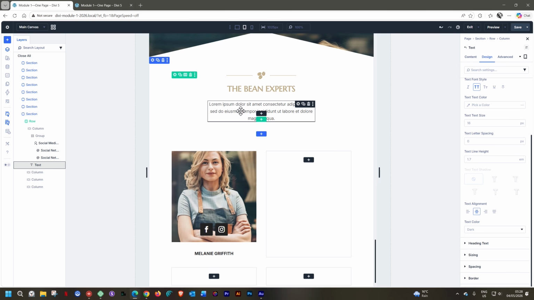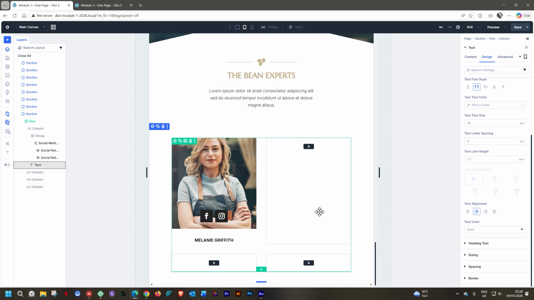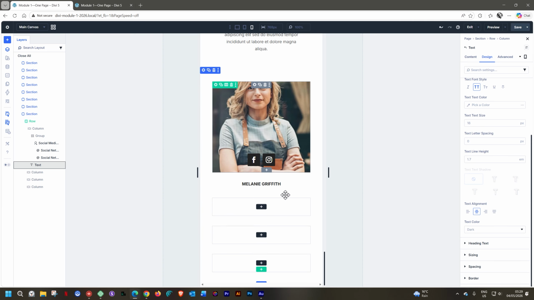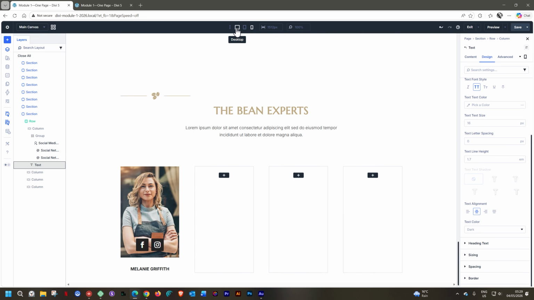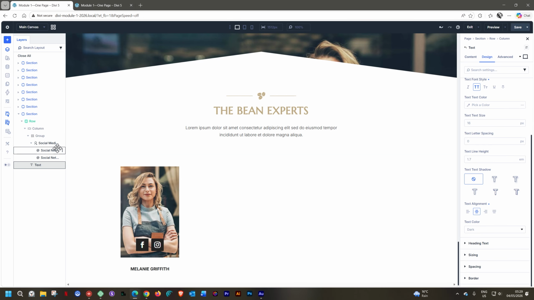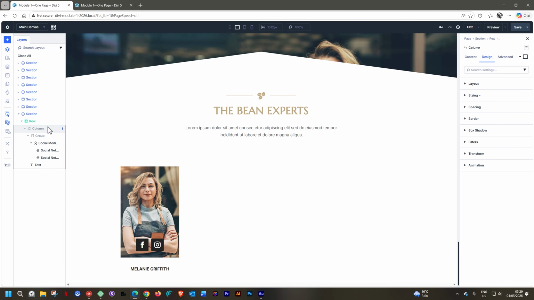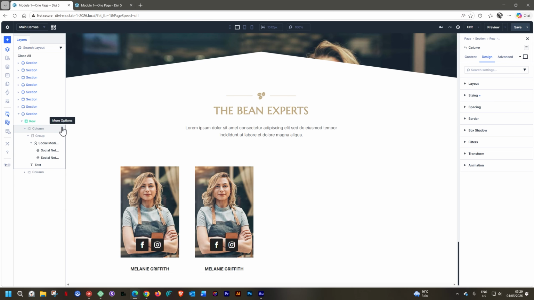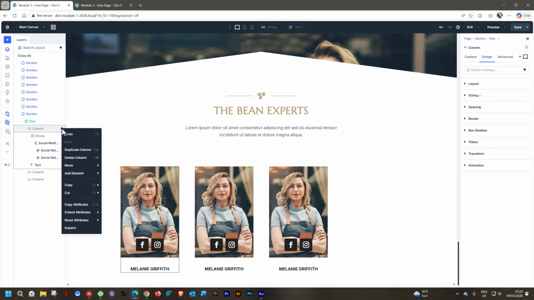Tablet, we have them here in layers of 4. I think 4 on a tablet may be a little bit squashed, and on phone, they're going to be 1 by 1. We'll stick to that. Back to desktop. What we do now is we delete these columns. Delete column, same thing. And we go to this column with Melanie Griffith, and we just duplicate it. And remember, Control-Shift-D. Duplicate, and one more.